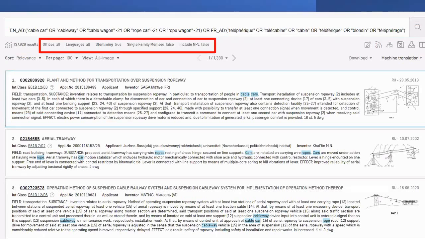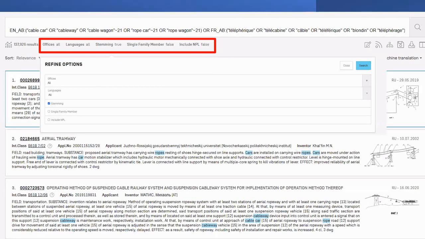Then you have up here other options for your result. Here you can change, for example, the collections you're searching in. So you started your search and by default you had all the collections, and then you want to change to, let's say, only PCT. You can do it here. You can define the language of your search here.